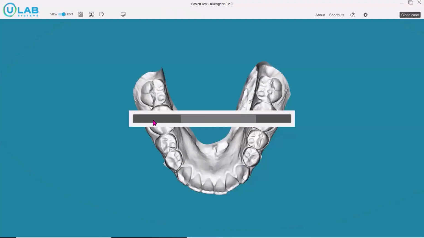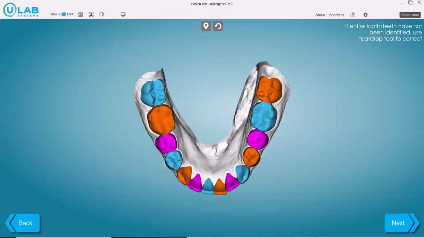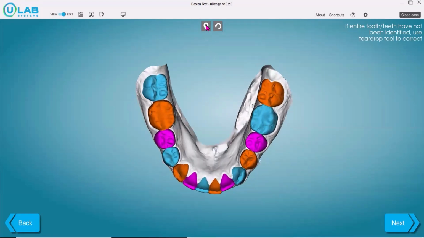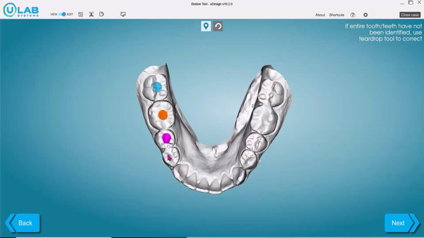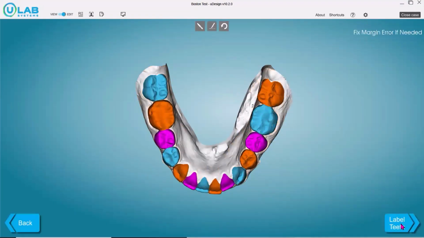You're going to see a series of colors in a pattern. If everything looks good, you don't have to make any changes as long as all of the teeth are identified. If you need to re-identify the teeth because they're not in a pattern or they haven't been colored or they're in the same color, you want to left click on the teardrop and then left click starting with the terminal molar going all the way around. Then hit next. As long as everything looks good, we can click label teeth.